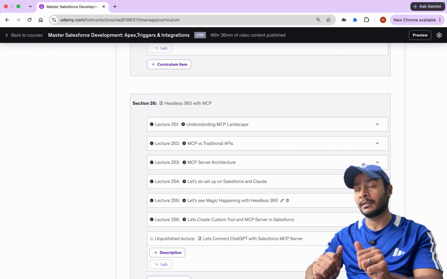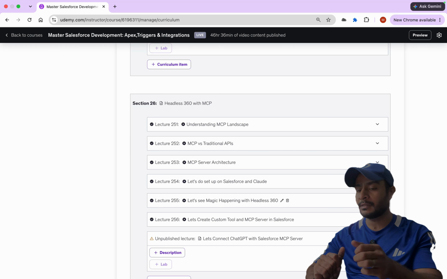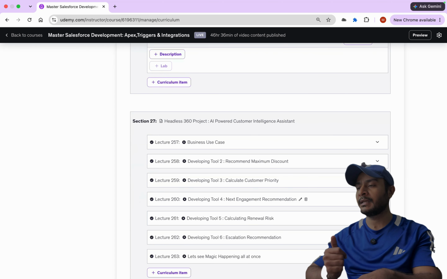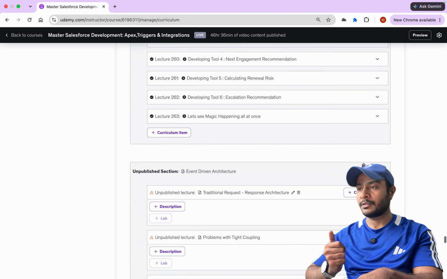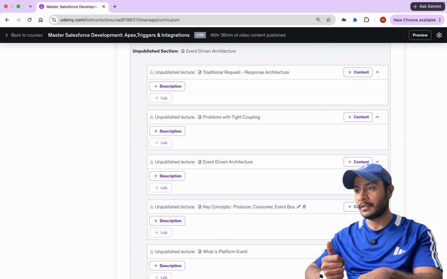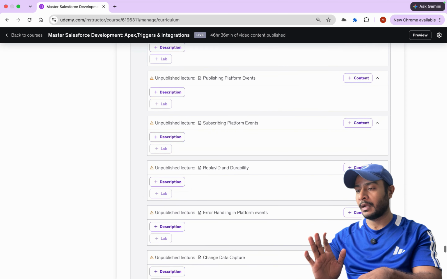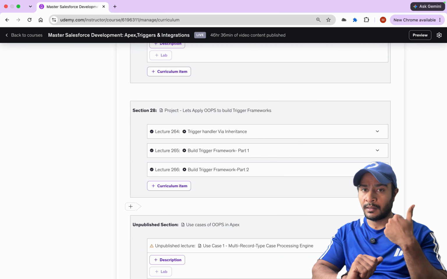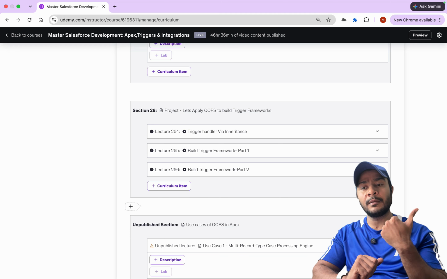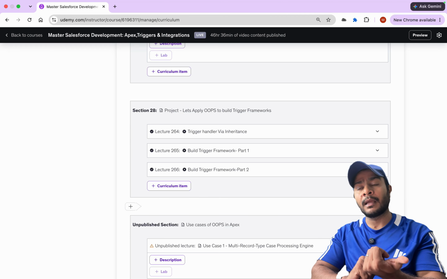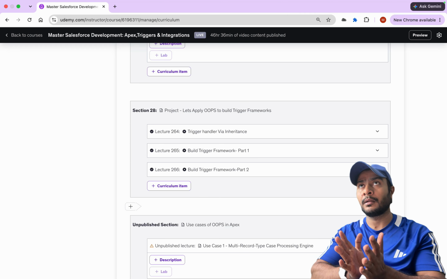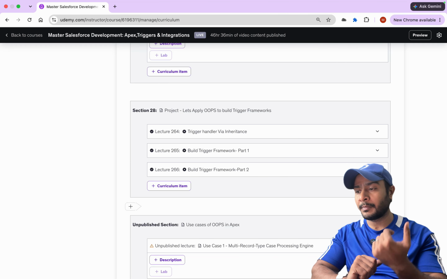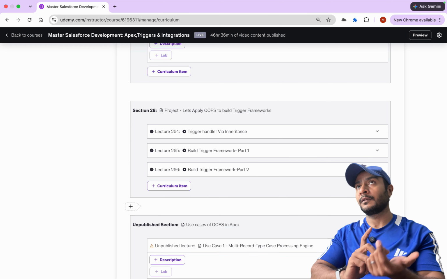On top of all these things, we also have a module for Headless 360, which is one of the key things Salesforce has recently introduced in Dreamforce. So you will get practical exposure on what is Headless 360, and we have done a project there to create a custom tool for us. This is a module where I'm currently working on, and this course is evolving. So based on the feedback we get, based on the pipeline I have, I keep on adding more content related to the integration, related to the latest things in Salesforce. We keep on updating it again and again based on the students we have.